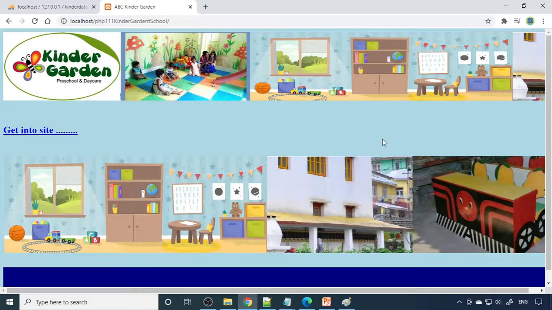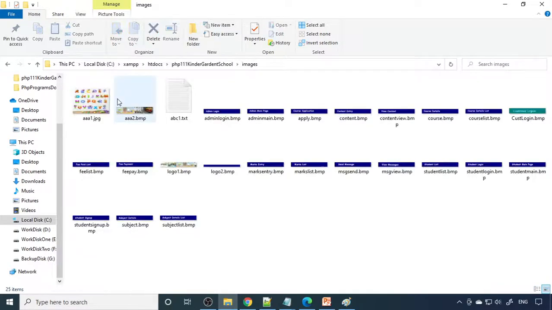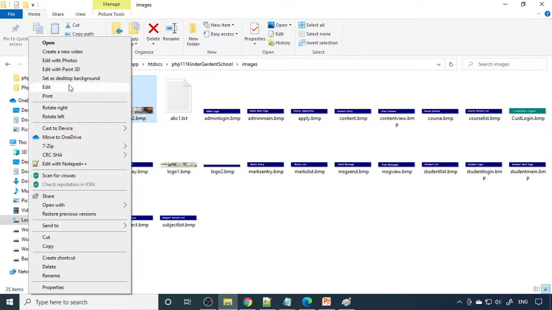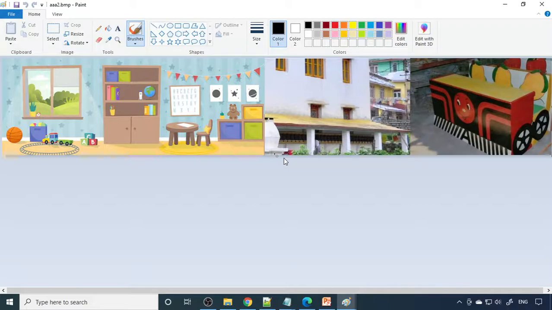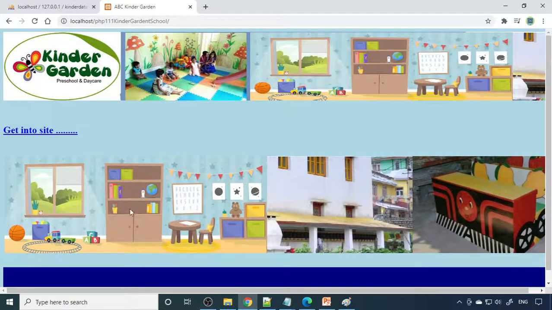On this page, if you have some time, you can redesign it and make it much more attractive. So here is a top picture, a bottom picture, and there are three pictures here. All these pictures are stored in an image folder, so we can edit them in Paint. That's how you plan. That way you can keep the pictures ready. Then when the pictures are made, you can call those pictures into the main page.